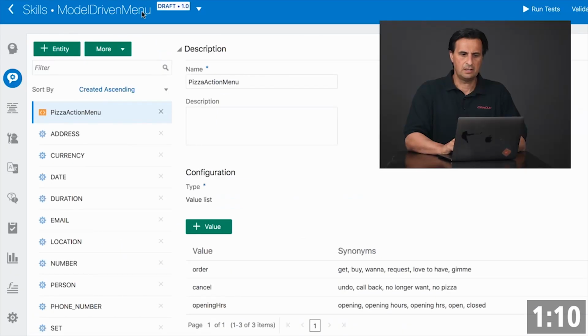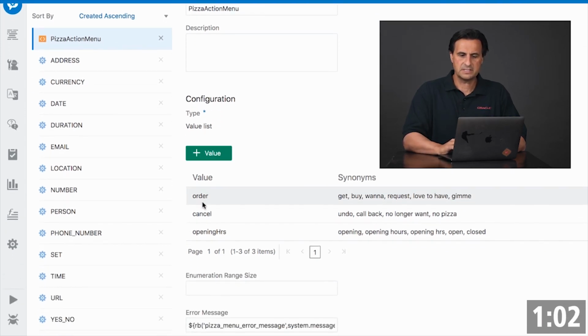The entity that I'm using is a value list entity, and I'm using it as metadata for rendering the action menu. The values in this value list entity are the actions: order, cancel, and opening hours. And then I have synonyms defined, which are the phrases that users probably would use to virtually press one of the select items.